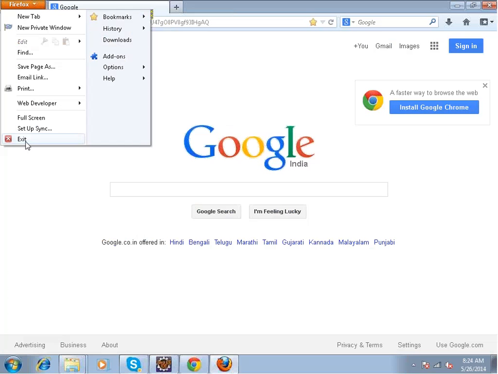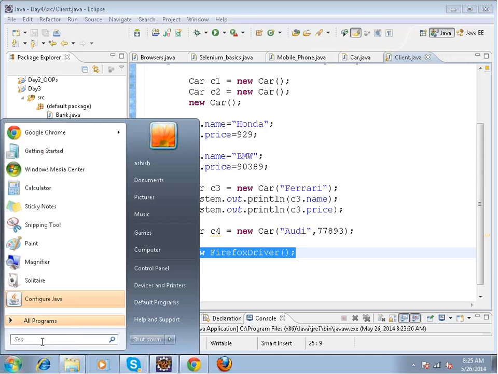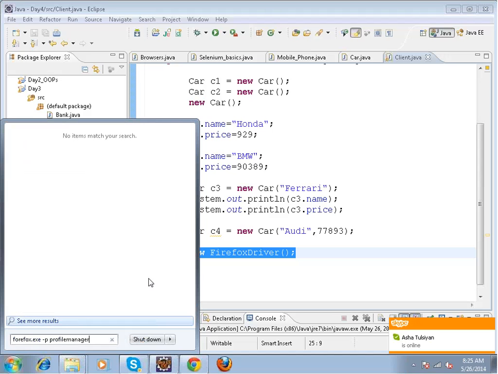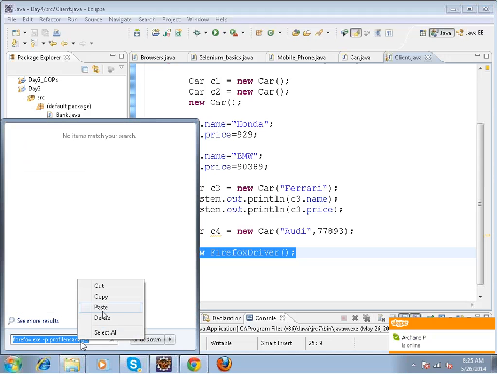So first of all, to do this you have to close Firefox from the File Exit menu. So Firefox will go away. Now go to the Windows Run menu and type over here firefox.exe -P profile manager. Make sure you are closing your Firefox from the File Exit menu, not from the top right menu, the cross icon. You close it from the File Exit menu and then give this command and hit enter.